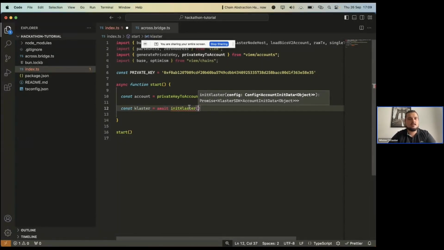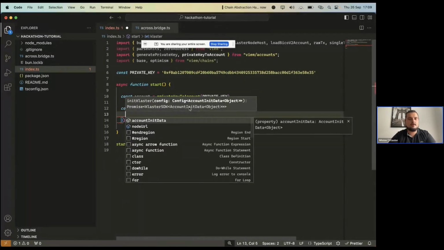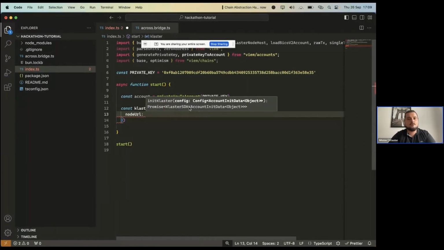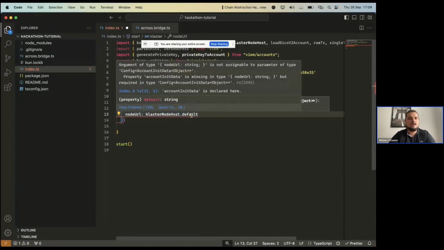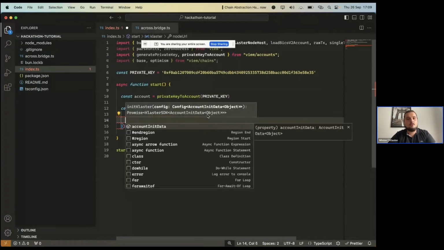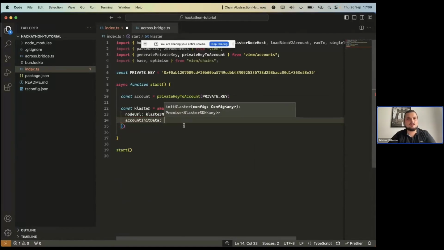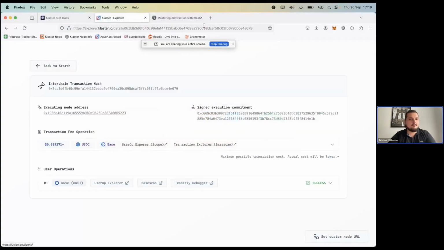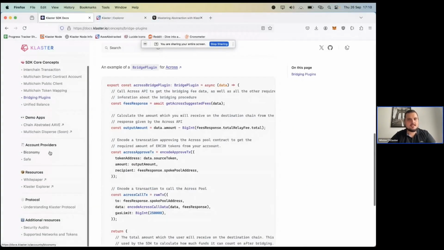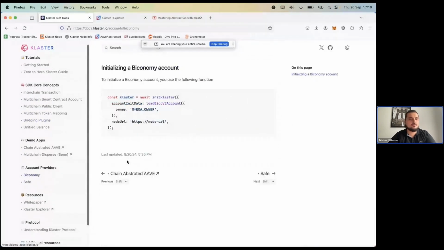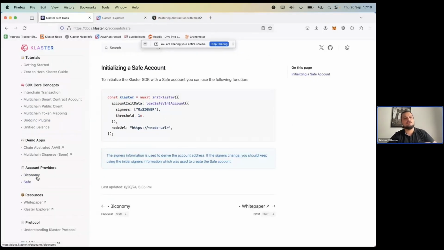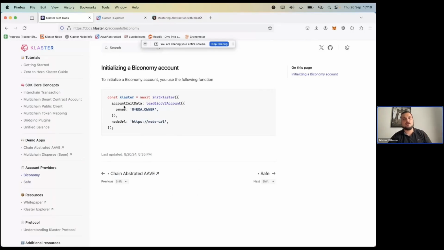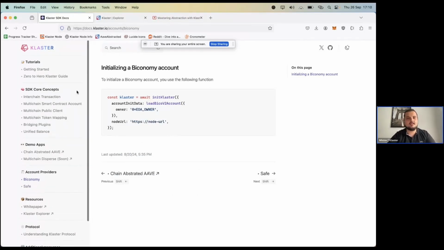It takes an object that has two variables. One is the node URL. Luckily, Klaster exposes for you the default RPC endpoint for the Klaster node, so you don't have to do it yourself. And then account init data. One of the big things about Klaster is that it works with smart contract accounts. You can see here that Klaster right now in this iteration supports Biconomy and Safe accounts. But you will also be able to use ZeroDev and all the other providers. We are adding them one by one as we are developing the SDK.